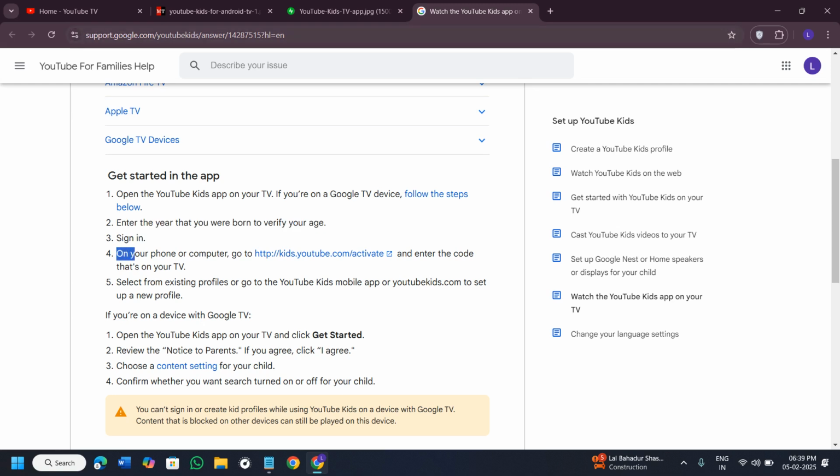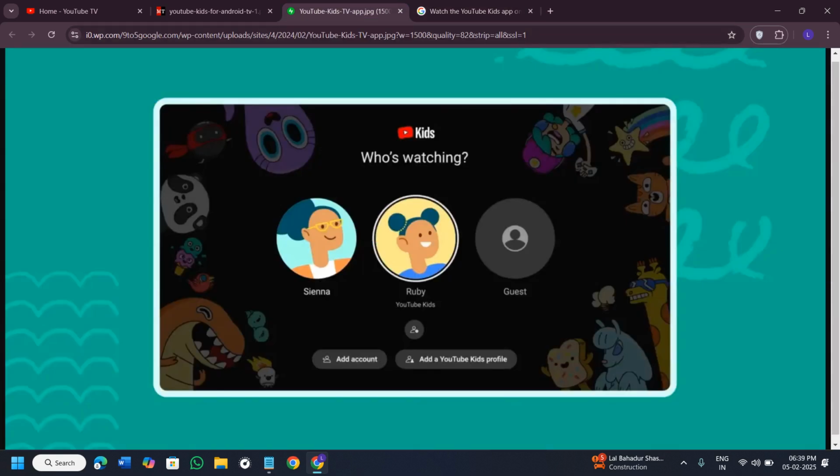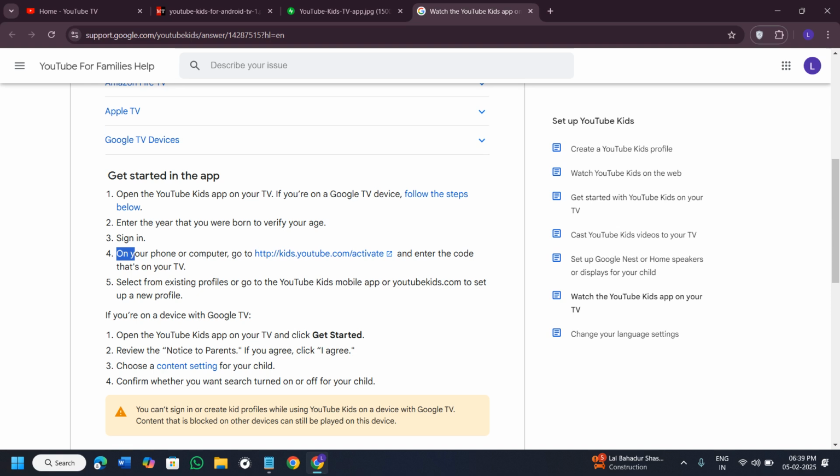Then you need to sign in into your account, and the sign in page will look something like this, where you can create your kids profile and you can add your account here. The accounts will look something like this, where this is you and this will be your kids profile. So you can create your profile like this.